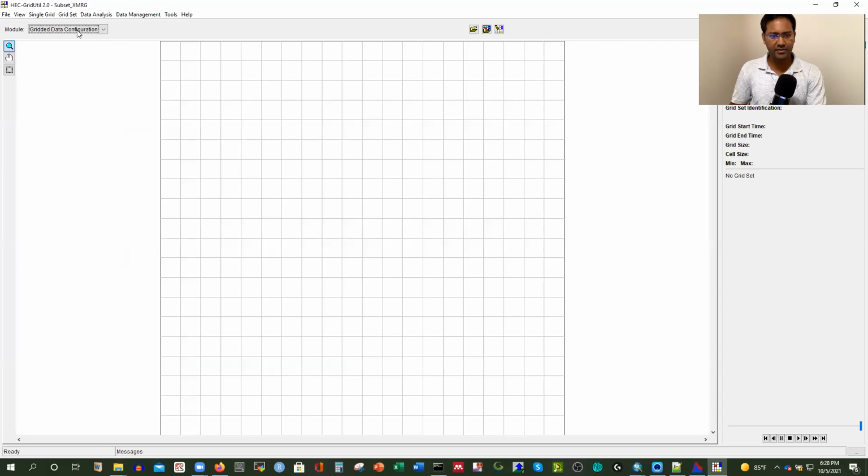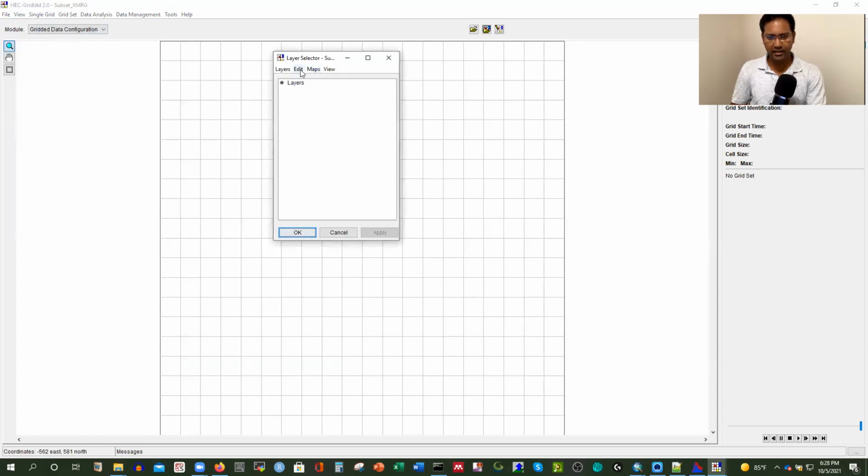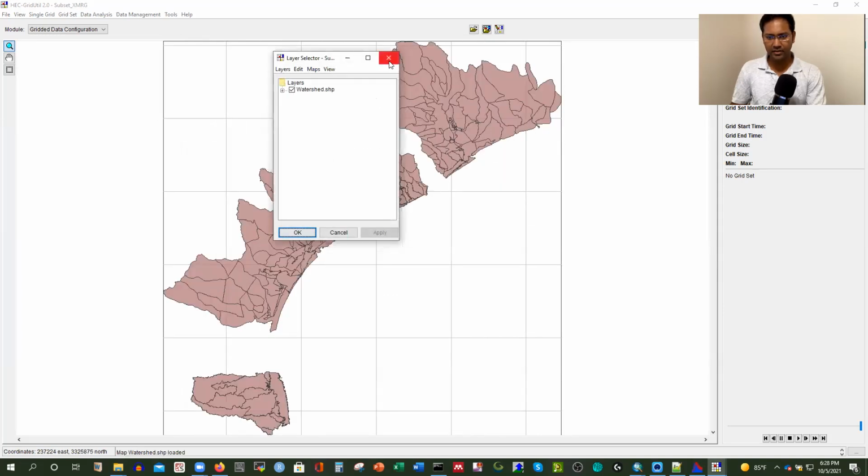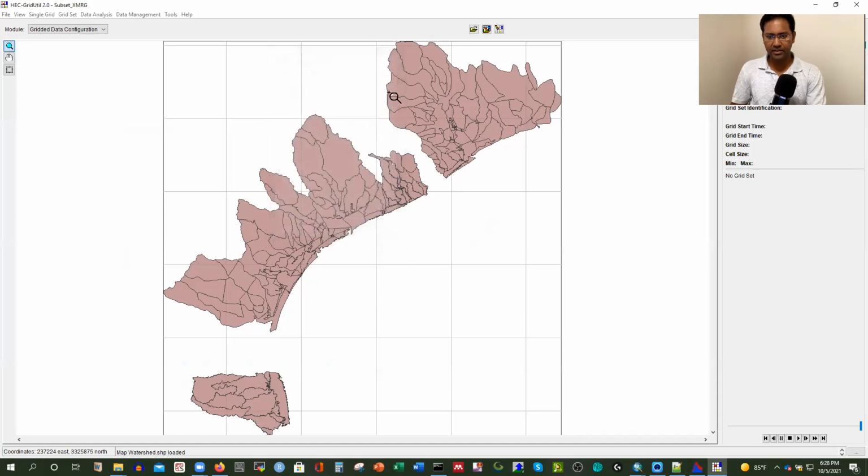Now we have to import the layer. Click layer and then edit, and then allow layer editing, and then from map, add map layer. You'll directly see access to that watershed. See, it's going to show us here, right? So I'm done with this one.